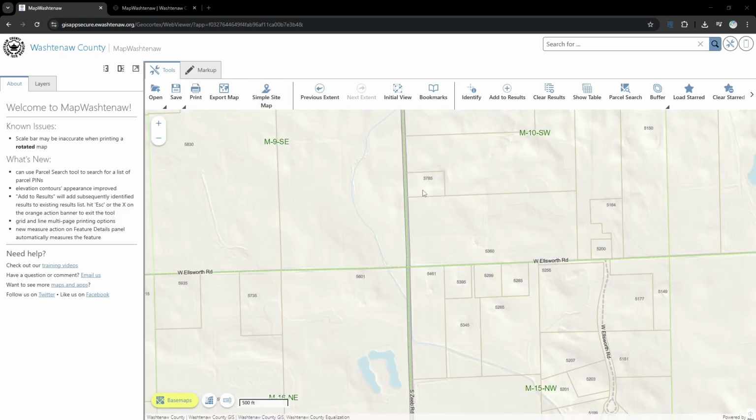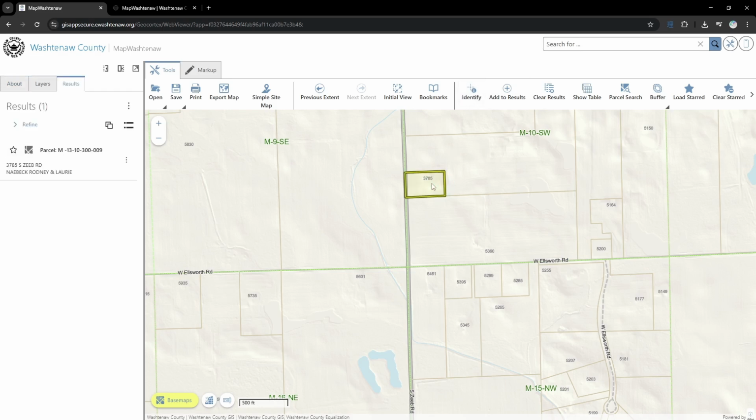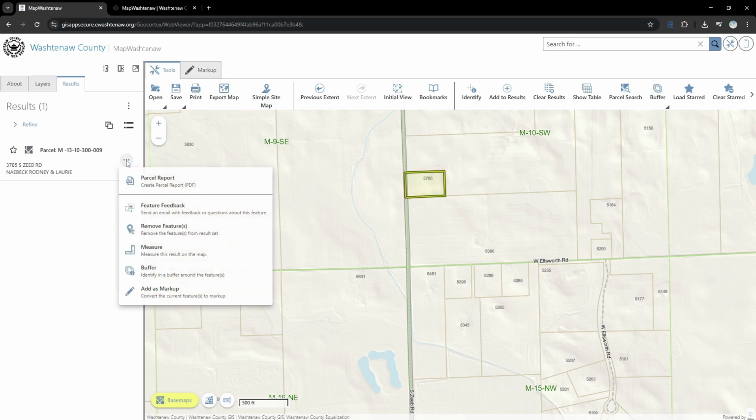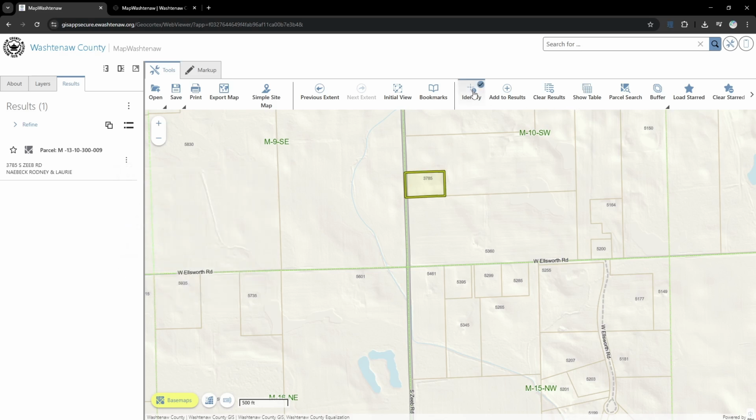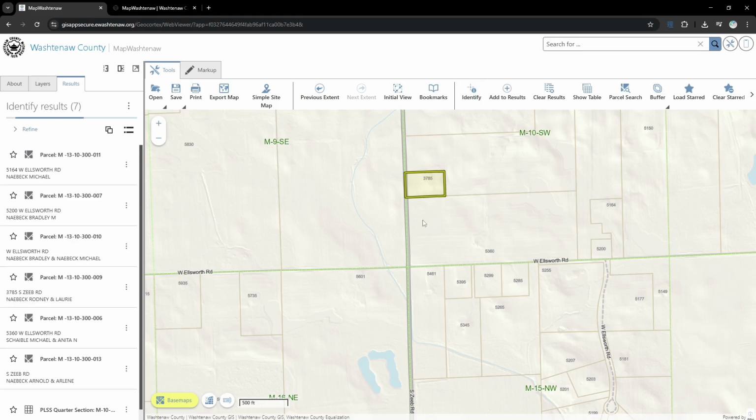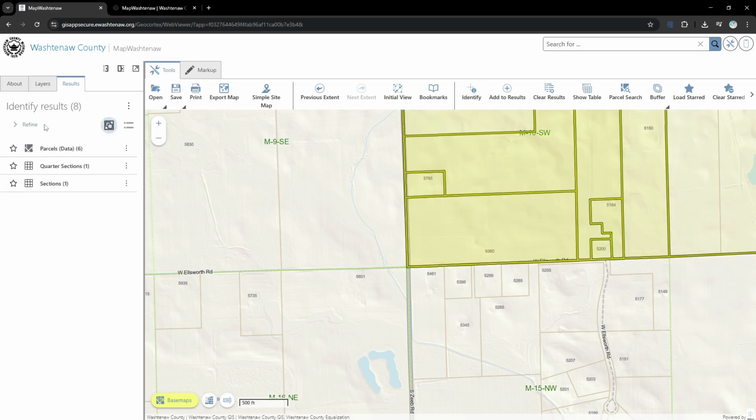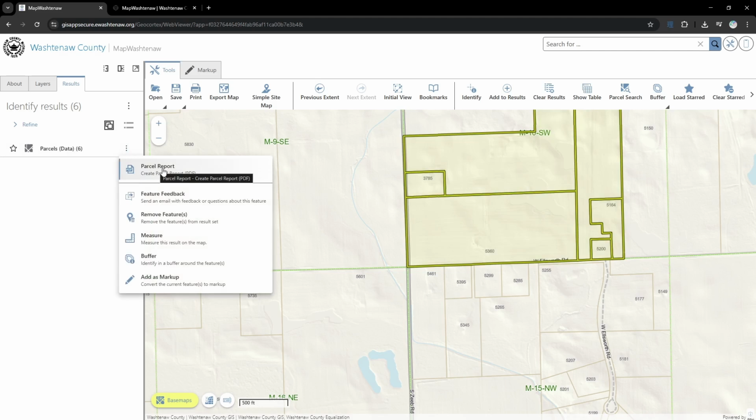Use the Identify tool up here in the toolbar, or left-click on a parcel to find your parcel or parcels of interest. Either click on the 3-dot menu here to run a report on this parcel, or if you have multiple results, like when you use the Identify tool, you can group by which layer they're from, say get rid of all the other features so you're only left with parcel results, and say I want to do a parcel report on all 6 of these parcels.